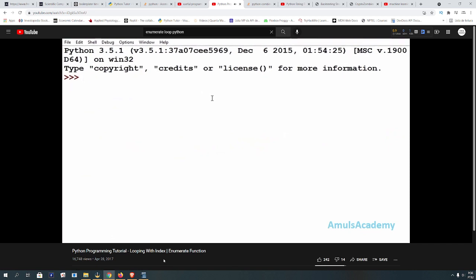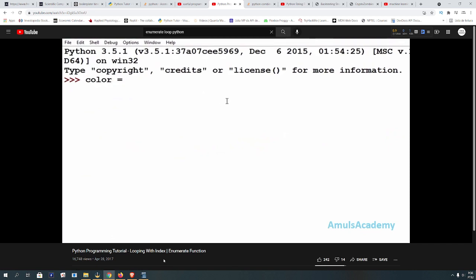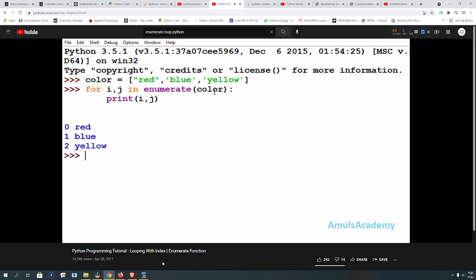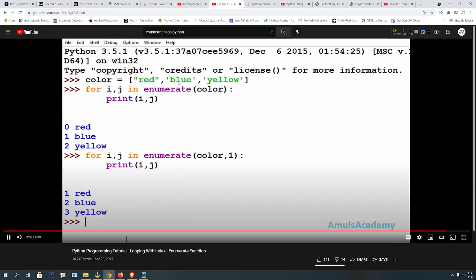Okay, now we'll take the example. First we create a list called color. So for i, j in the enumerate function, the first argument is the iterable, that is color, which is a list, and if you want you can mention the start. And here we can see 0 red, 1 blue, 2 yellow. Here i is the count and j is the value. If you want you can mention the start also. I'll mention that it should start from 1, and here we can see 1 red, 2 blue, 3 yellow. Okay, this is about the enumerate function.